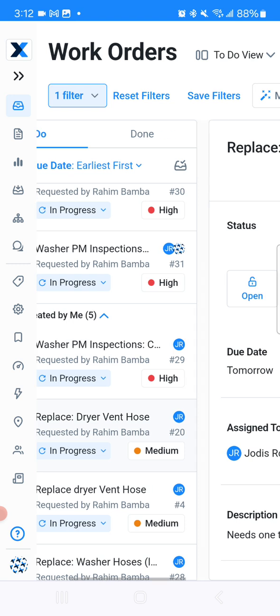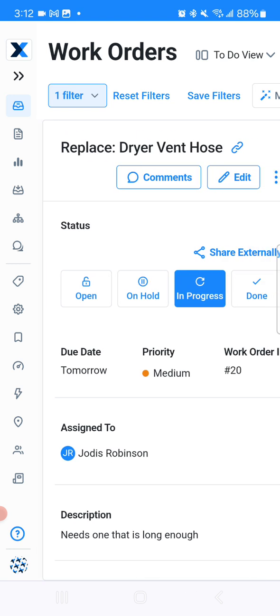Dryer vent hose. All right, this one needs one that's long enough, right? We had one that was there, but it was too short, and we ended up using that one for something else. But what you're going to do is put on a new one that's long. I've asked Kevin to get you some. He said he got some from, I think his name is Larry, and from Tommy.